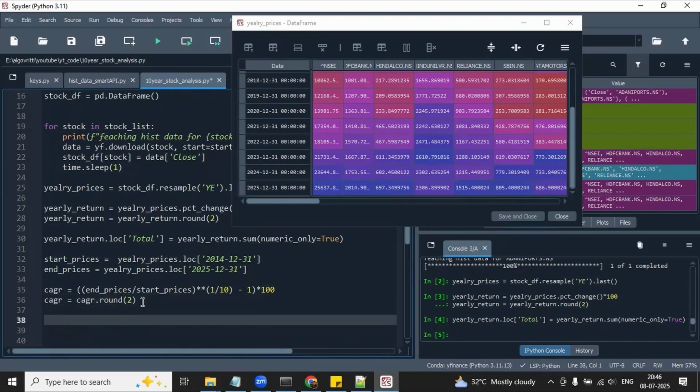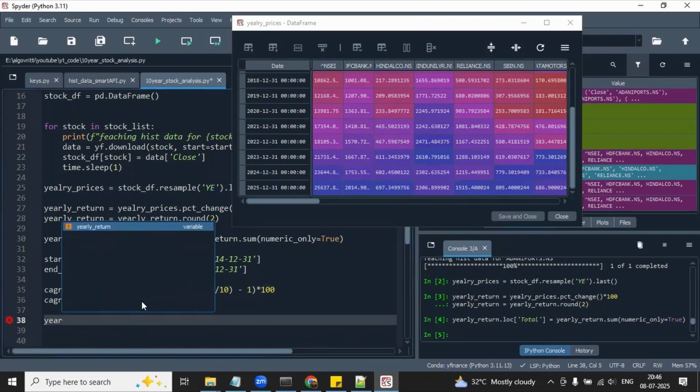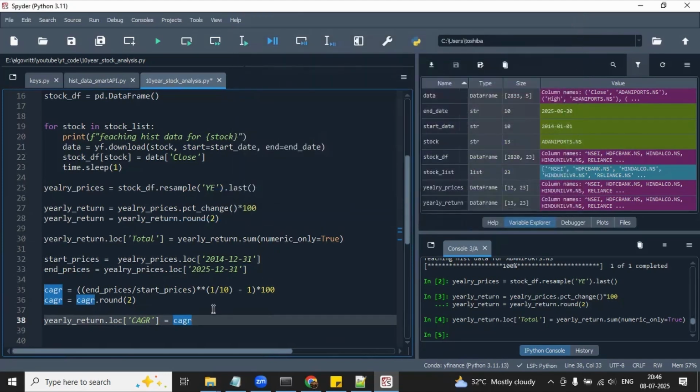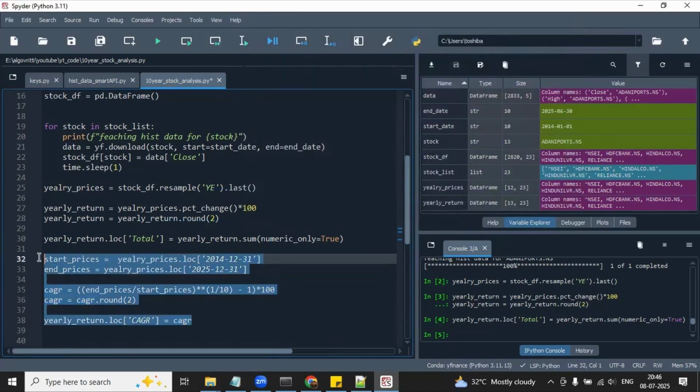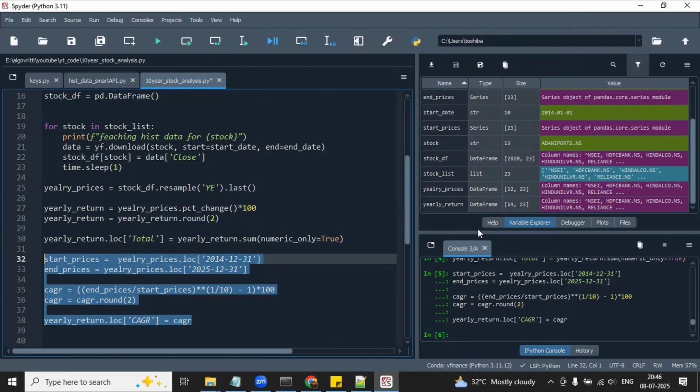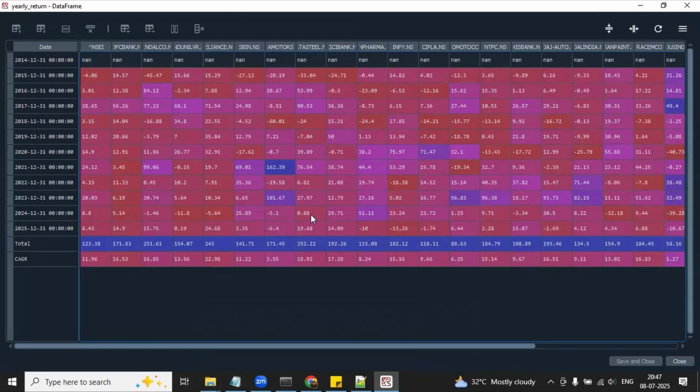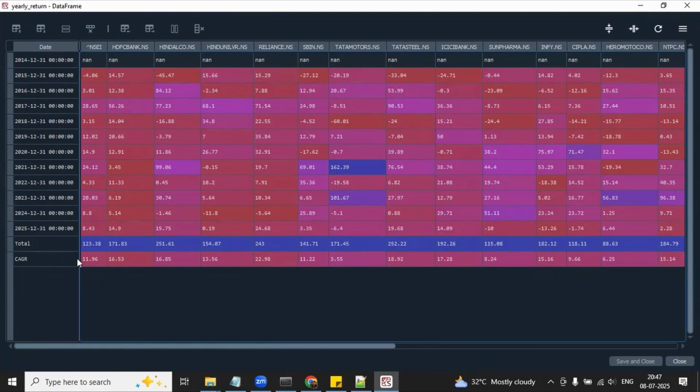Now I want to display this CAGR as a new row. So let me write yearly return dot loc, then CAGR equals CAGR. All right, now let me run this line of code to calculate the CAGR. And you can see here in our yearly return data frame, now we have one more row as CAGR. As you can see, Nifty has a CAGR value of 11.96.